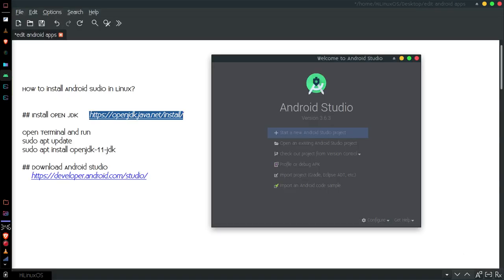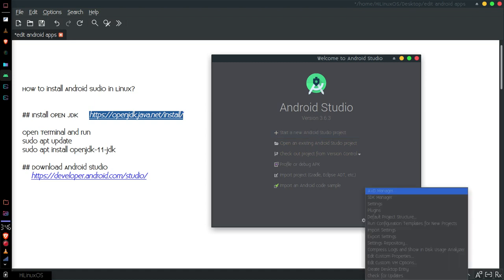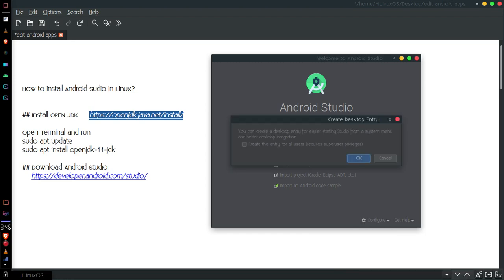And now you can see this welcome screen, welcome to Android Studio. We can start a new Android project. We can open an existing Android Studio project. Then we can see some other options. You can also create a desktop entry. If you tap on this configure option, you can see all available options and we have this create desktop entry. So click on create desktop entry.